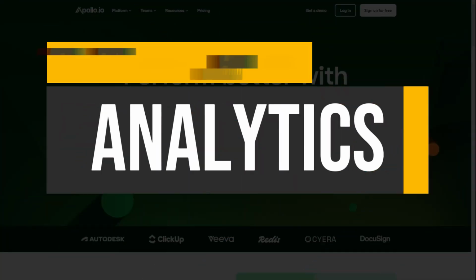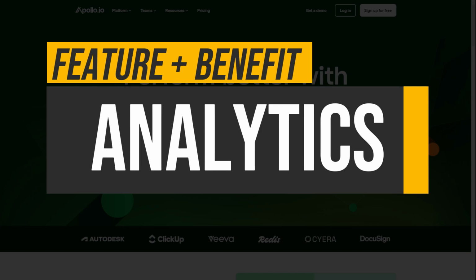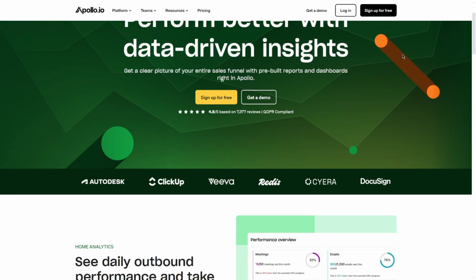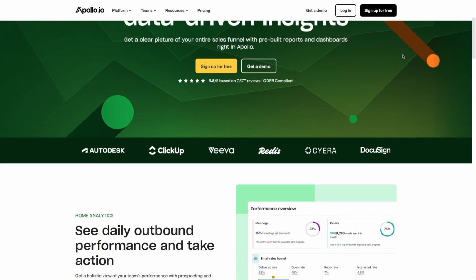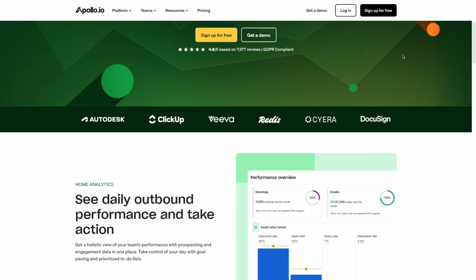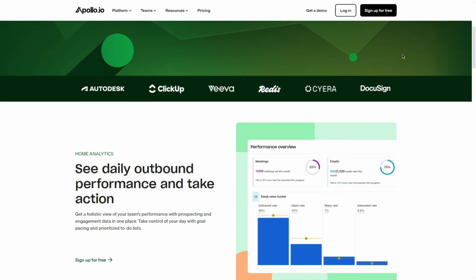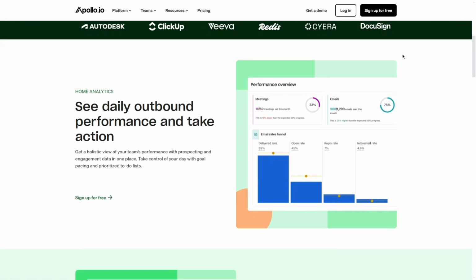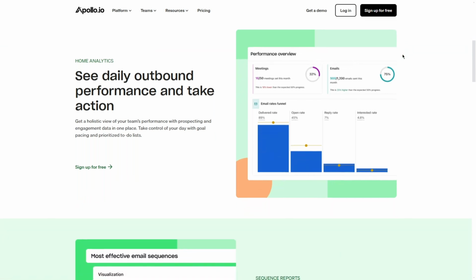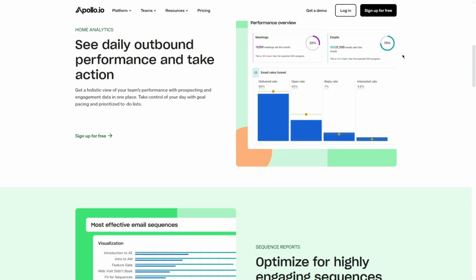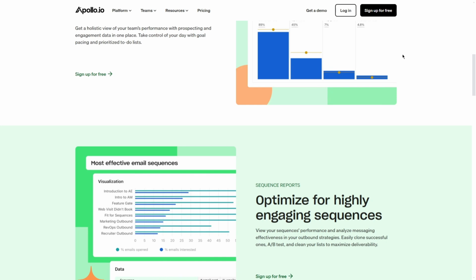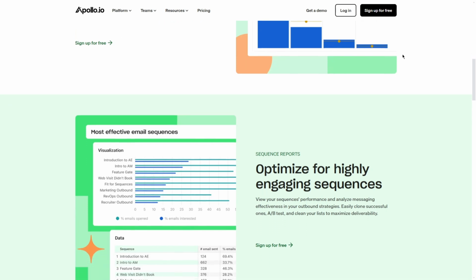Analytics. Apollo's analytics feature provides a comprehensive view of team performance through prospecting and engagement data. It includes sequence reports for analyzing messaging effectiveness and allowing cloning of successful strategies. Users can create custom dashboards from various metrics to tailor insights to their needs. Conversational analytics reviews sales call interactions to assess performance and highlight best practices.